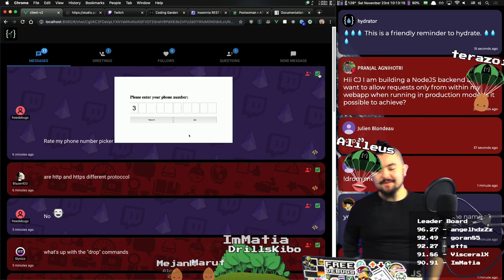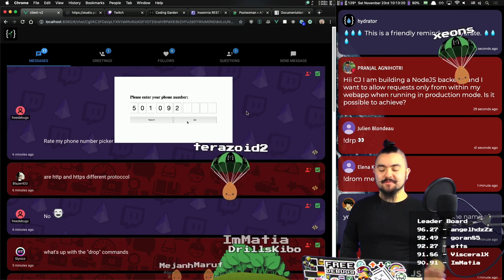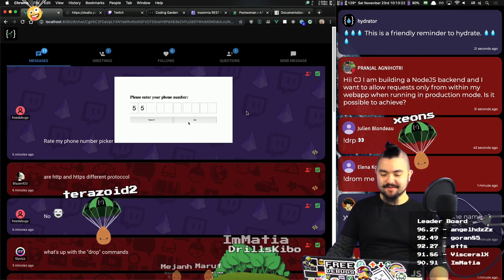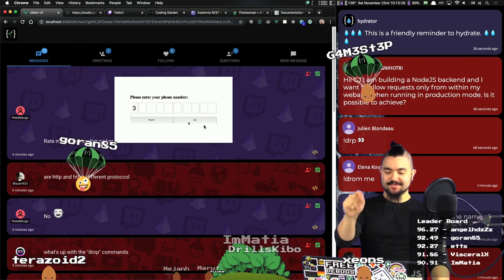This is a horrible phone. So if you hadn't seen that meme, there was a meme a while back where people were trying to create the worst UIs for entering a phone number. But basically, this thing just spins and you have to click set to choose the number.